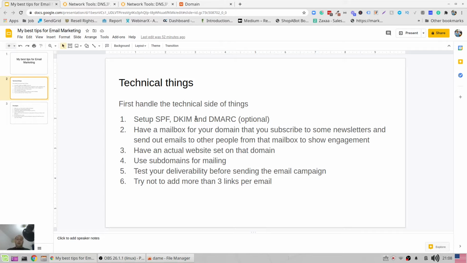The third one is really important, and I've seen a lot of people missing this. To my surprise, there were a lot of course creators as well that were using just a domain with no website, with nothing, simply for sending out emails. Now, I understand you might want to protect your actual website, right? But always have your domain have a website.